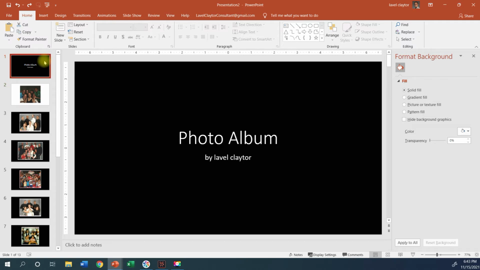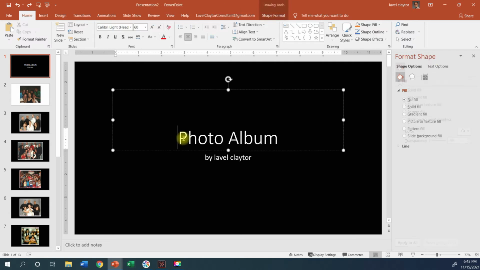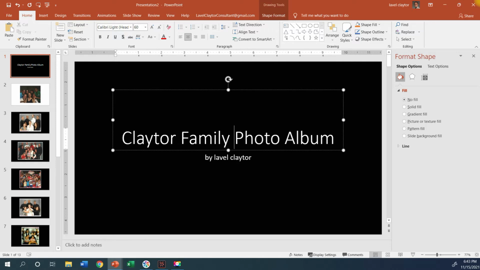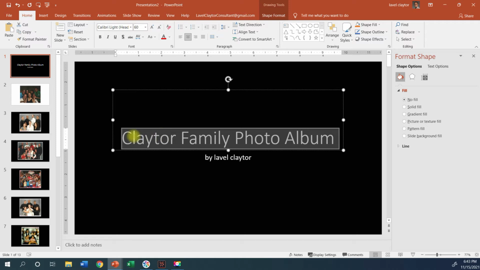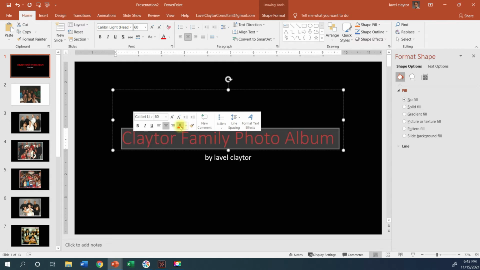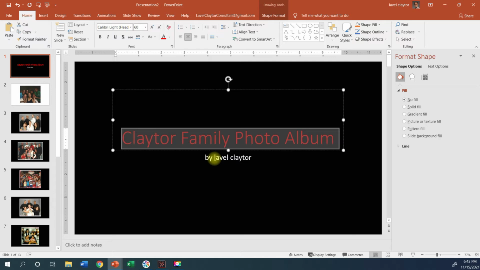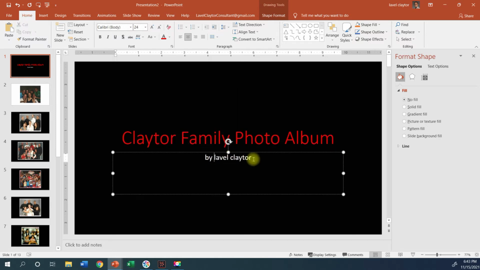So I'm going to click on slide number 1, and I'm going to go in and make some edits to this. So I'm going to put Claytor Family, and this will be the photo album. So I'm going to select these words. And when I select the words, I'm going to get a mini toolbar. And I'm just going to choose the default color red. And then I'm going to go down to the next placeholder, which is our subtitle.